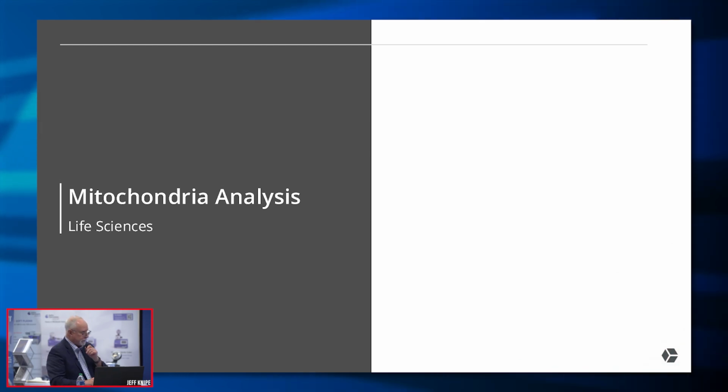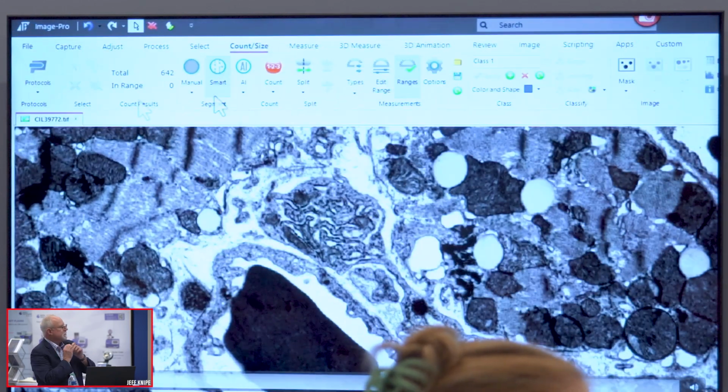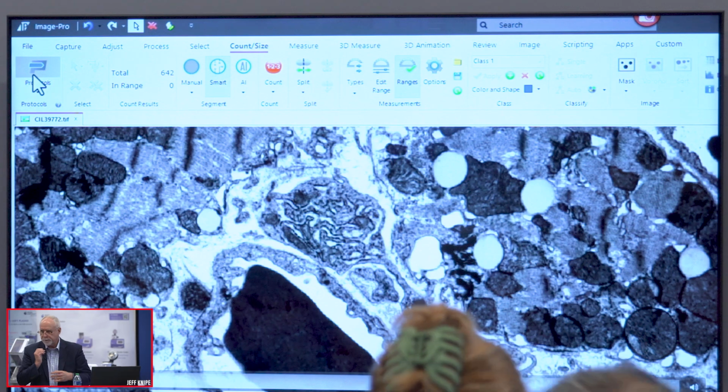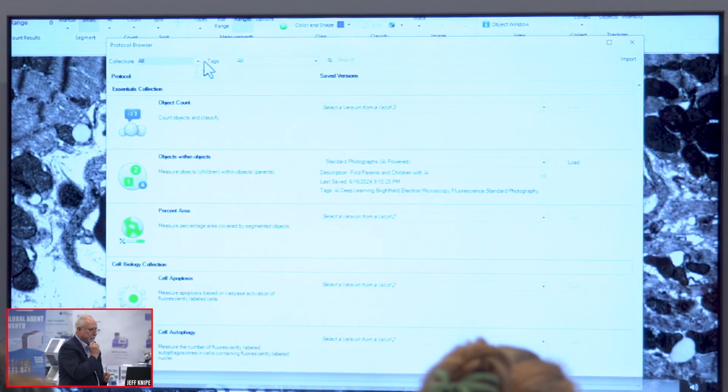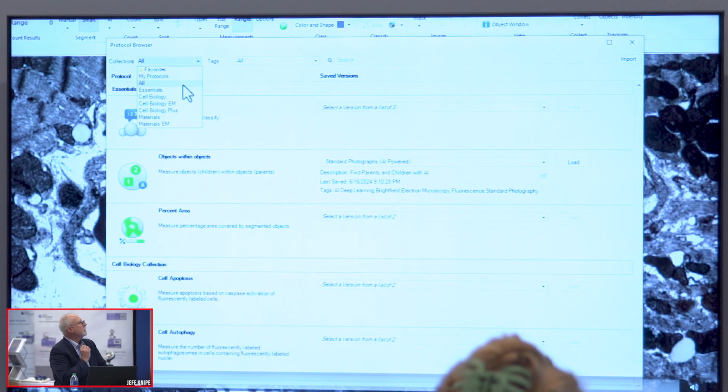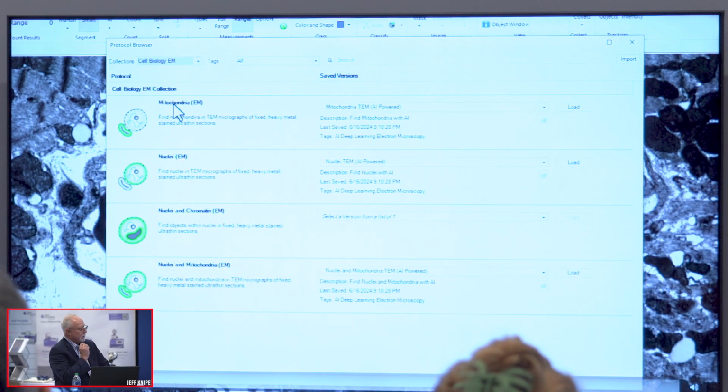Next, we'll do mitochondria. So this is an image you've seen before, but again, going through the same thing. Really, once you understand one protocol or one workflow, you can do any of them. Again, selecting from the cell biology group.